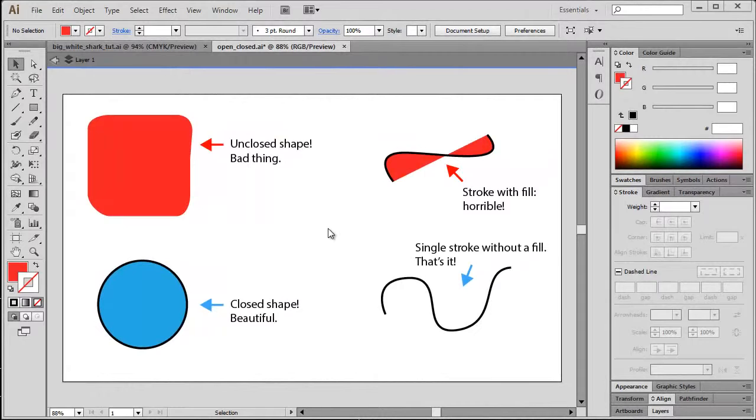To begin with, let us deal with the issue of open, unclosed shapes. I prepared an Illustrator file illustrating that specific problem. Have a look at the shape here to the left. It looks fine at first glance, but if I select it, then you can see that there are actually two anchor points which are not connected, and you should avoid this under all circumstances.